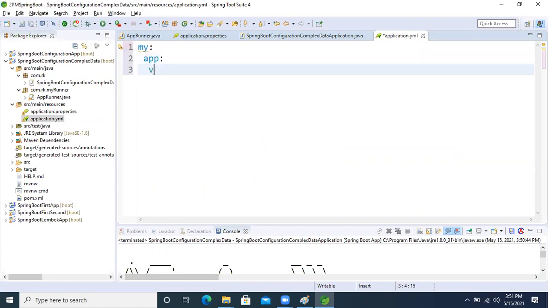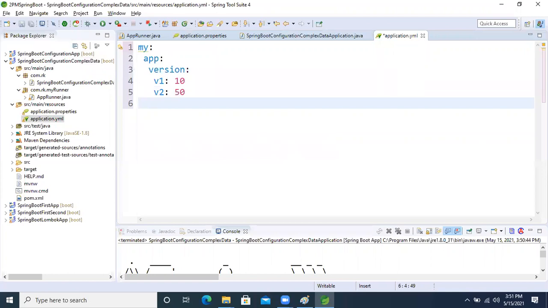app colon, version colon. Now here v1 colon, one space, guys. Okay, 10. Another one is v2 colon, one space, 50. I'm just writing. Okay, here v3 colon, I'm going with 100. I'm taking it right here. So this is our YAML file.